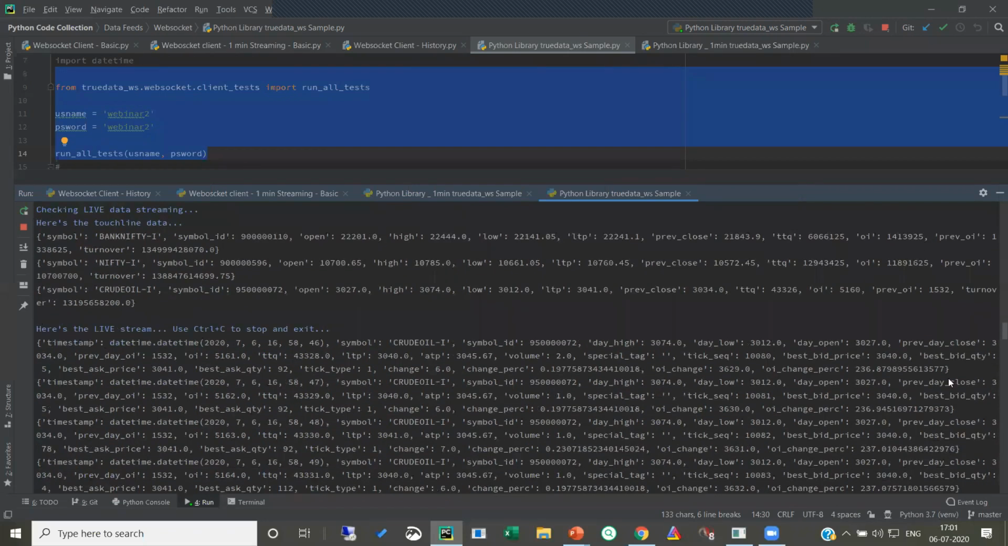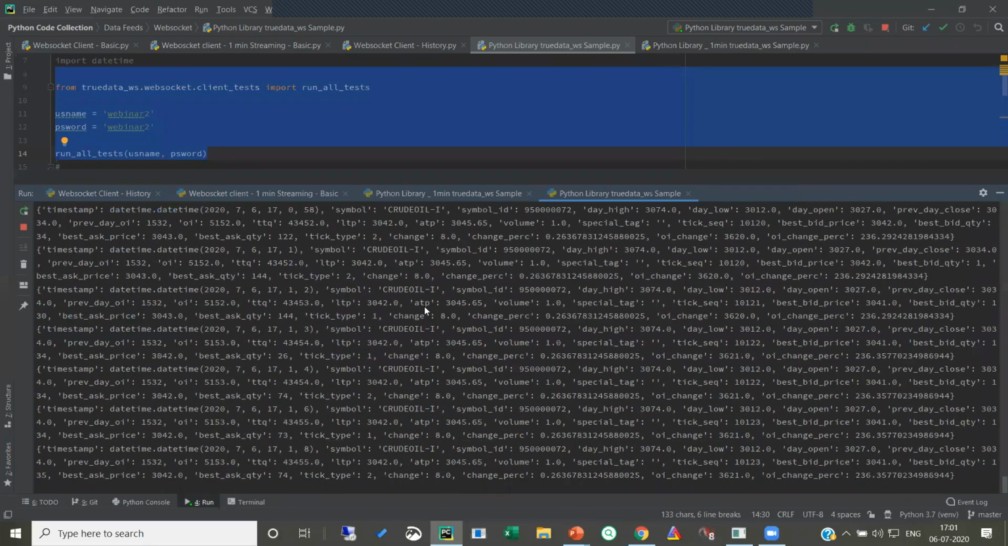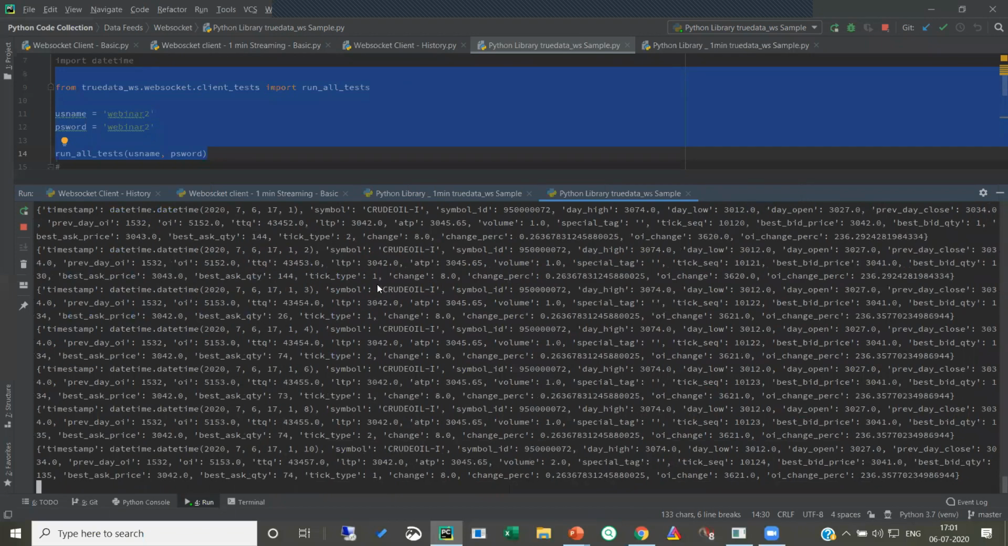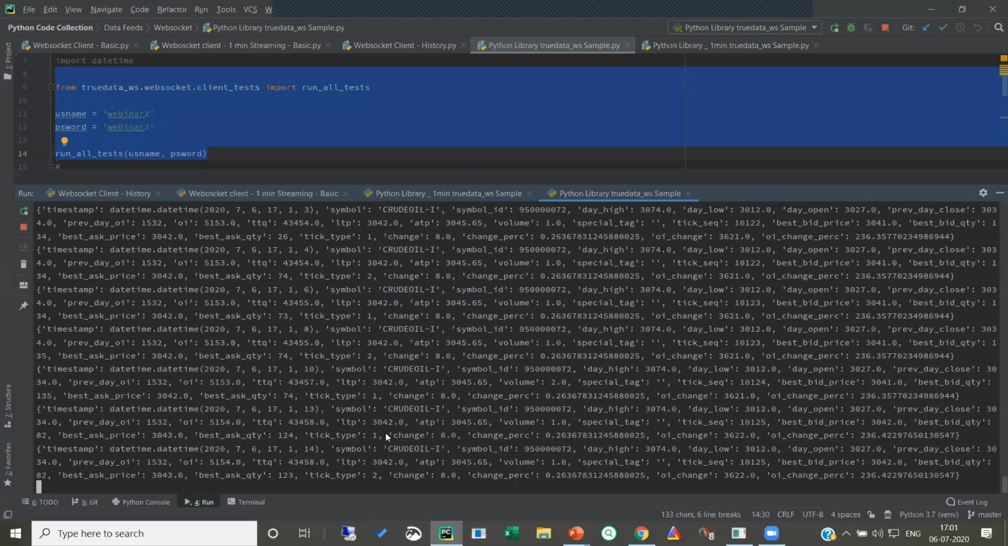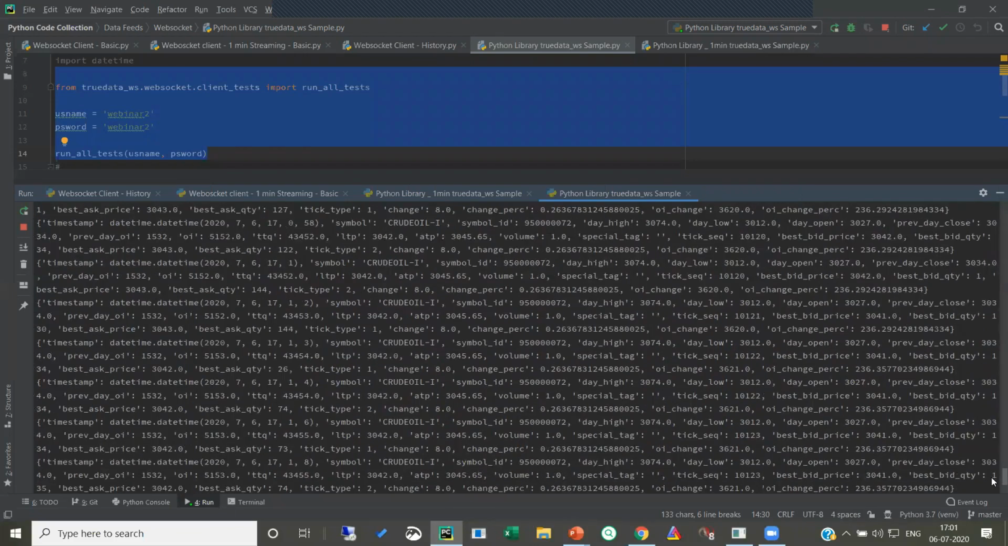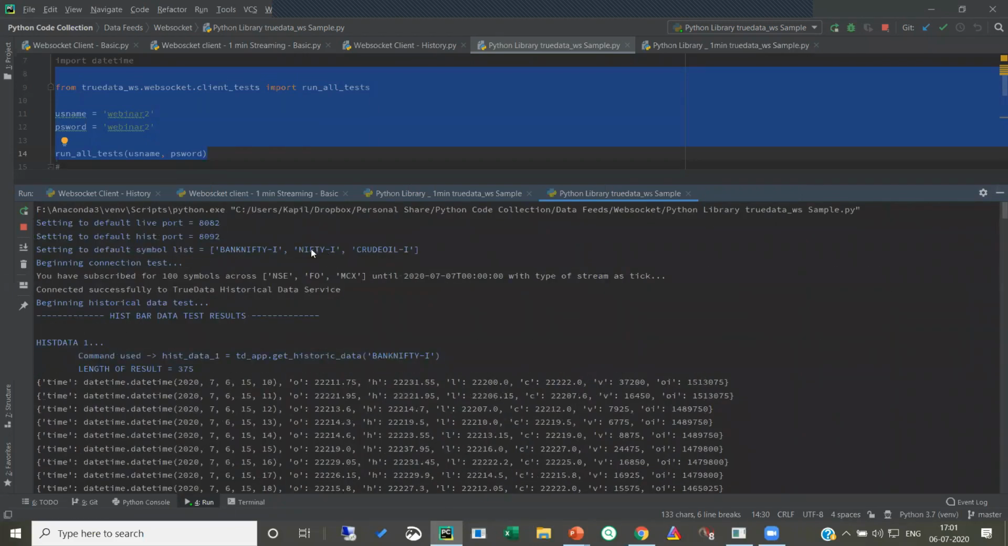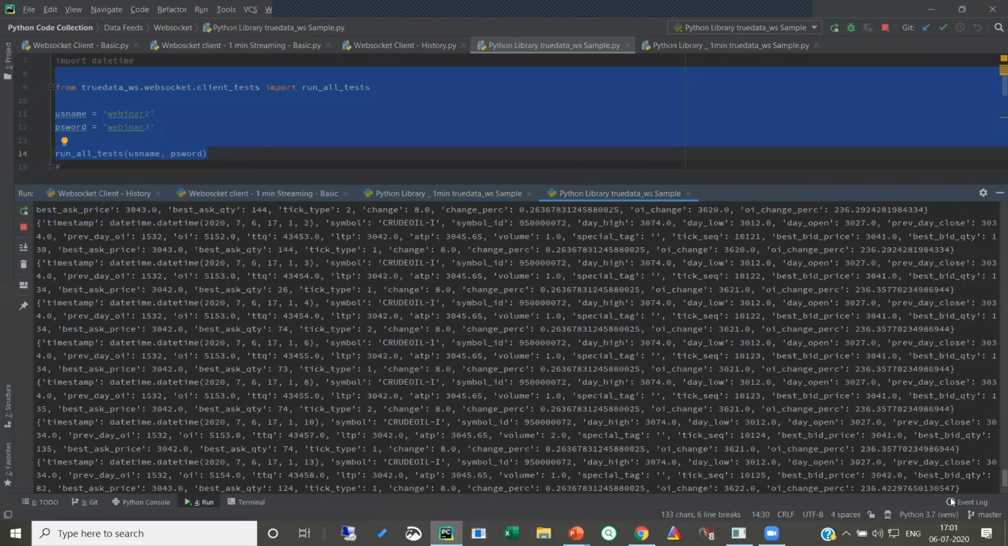And here is the live stream. The live stream is running live as of now. As of now, Bank Nifty is not there, so he's just showing us crude oil. Only crude oil is there in this list, so it is updating live on crude oil. Because only these three symbols are being tested, it's showing us crude oil running live.